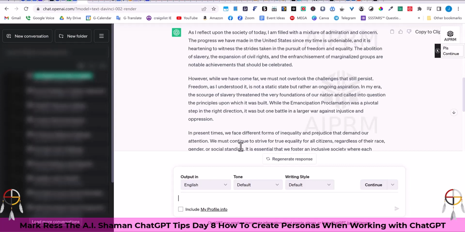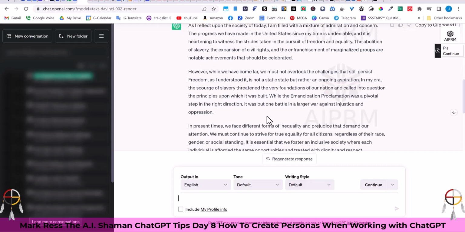Freedom, as I understood it, is not a static state, but rather an ongoing aspiration. In my era, the scourge of slavery threatened the very foundations of our nation and called into question the principles upon which it was built. While the Emancipation Proclamation was a pivotal step in the right direction, it was but one battle in a larger war against injustice and oppression.